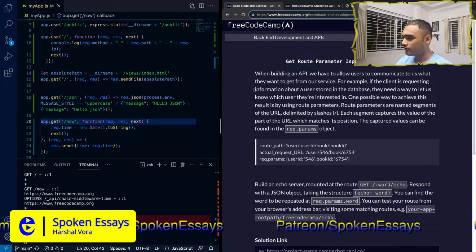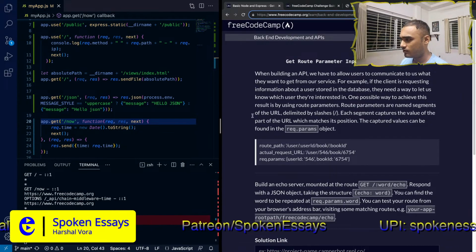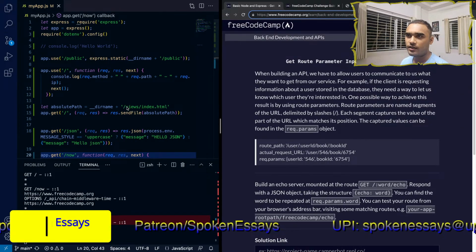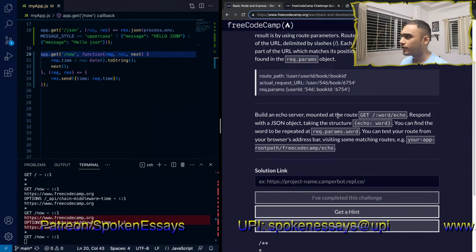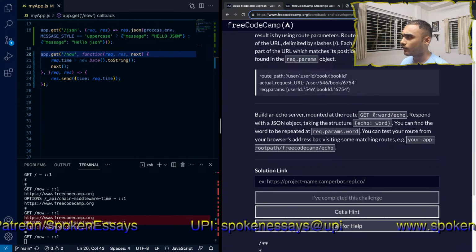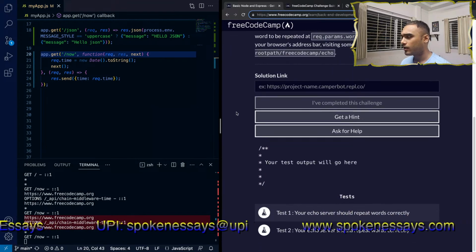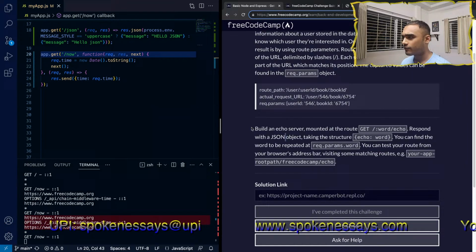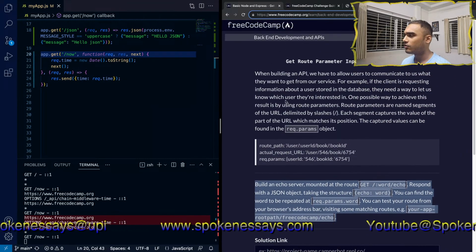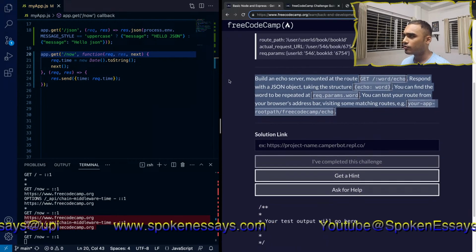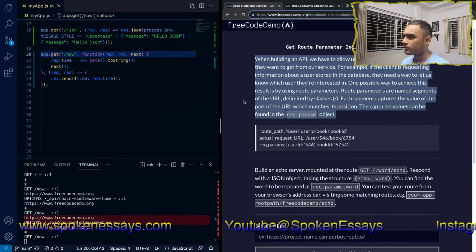Build an echo server. As if I know what that means, my friend, echo server. I think I do. Let's try. Mounted at the root, GET /:word/echo, respond with a JSON object. I think I'm missing a lot of context here. I definitely think I'm missing a lot of context here about Node. I do not know what an echo server is, even if I read this much.